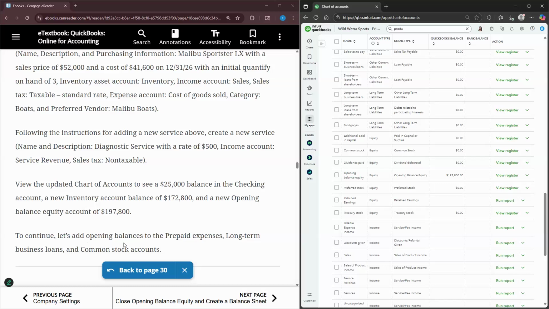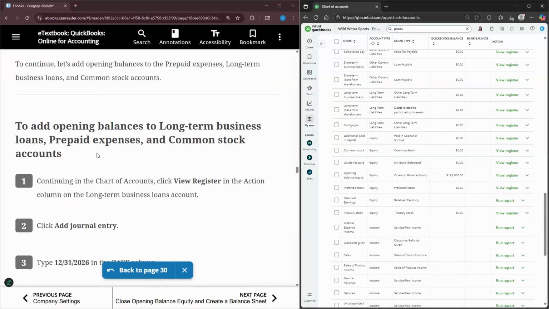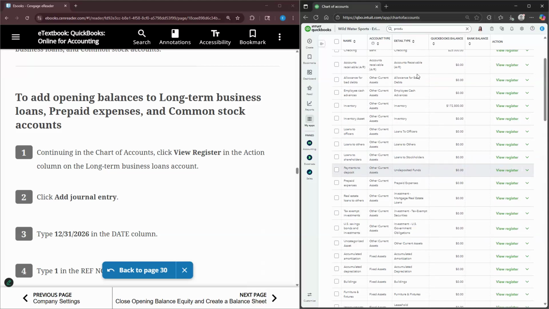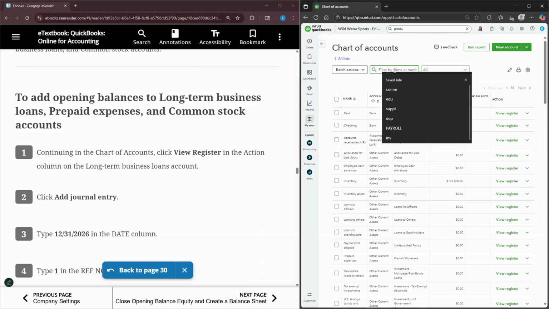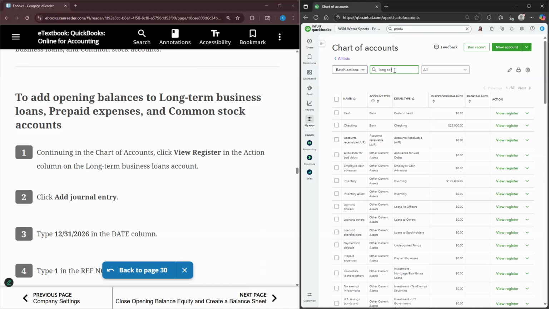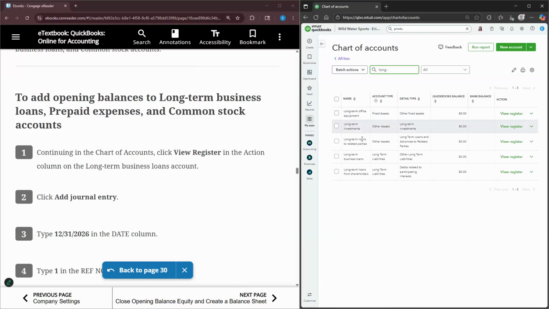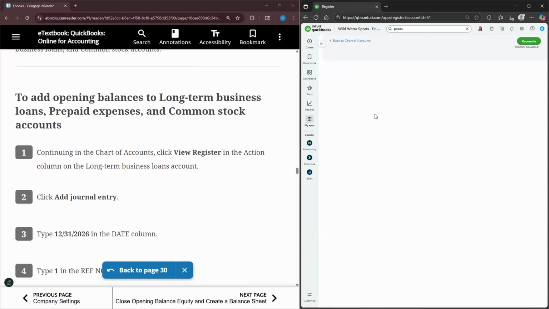So now to continue, we're going to add opening balances to the prepaid expenses, long-term business loans, and common stock accounts. So to add these opening balances, in the chart of accounts, we're going to view register for the long-term business loans account. So you can look for it, but if you're at the top, you can type in long-term, or it should be a dash. So long-term, they have office equipment, investments, loans. All right, business loans. Here we are. So we select view register.